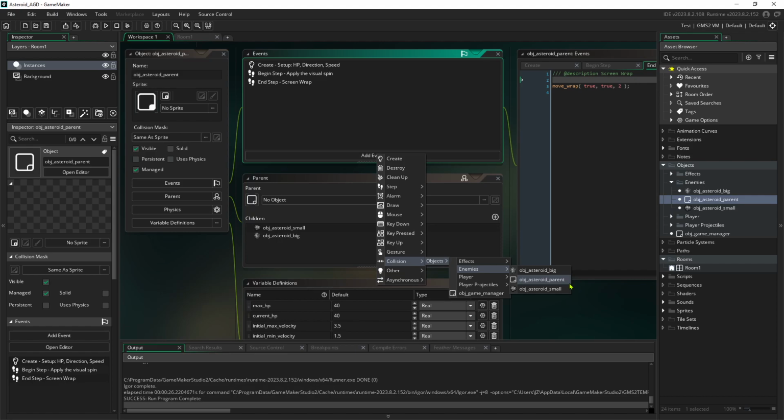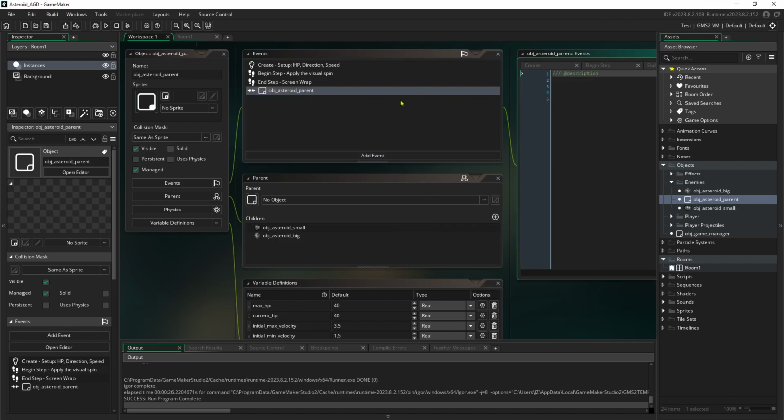We don't have to program a special one for if a big asteroid hits a small asteroid, or if a big asteroid hits a big asteroid, or if a small asteroid hits a big asteroid. We actually just only have to use this. And then this will be the event that happens if any asteroid bumps into any other asteroid. One of the advantages to using this parenting setup.